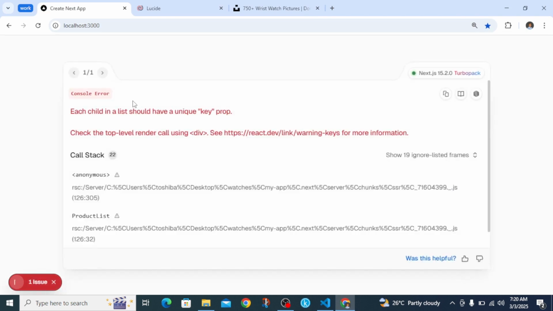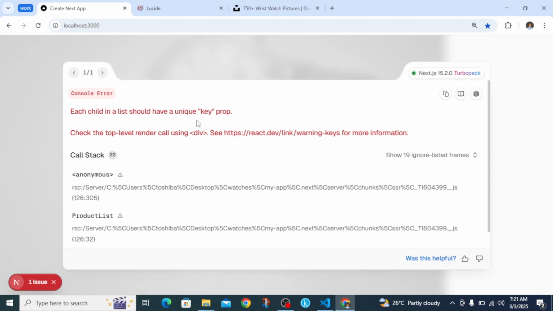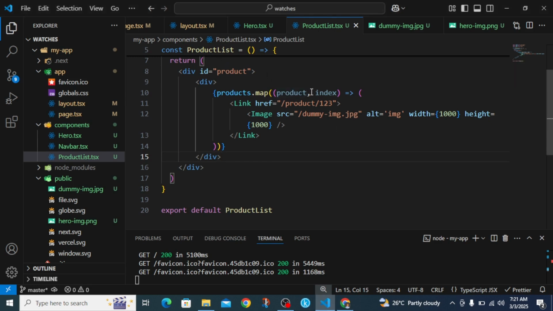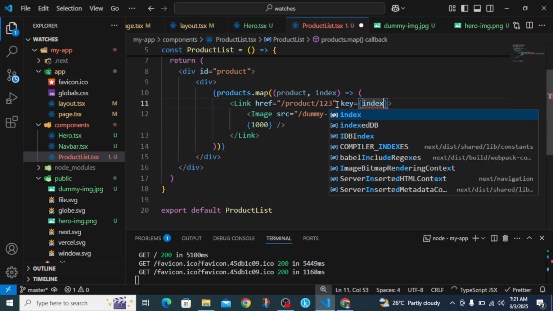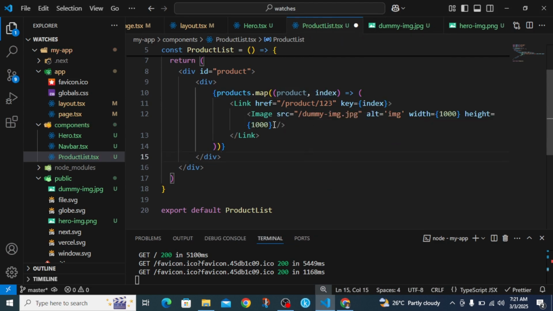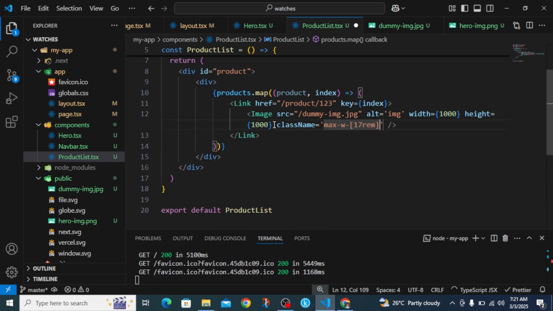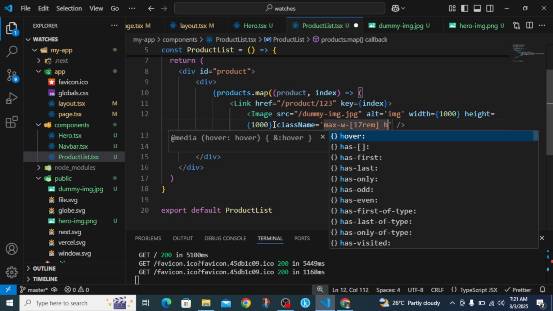One issue. Okay, each child in a list should have a unique key prop. No problem. We're going to fix that right now. And as you can see, we already have the 3 images here because we gave it 3 products. So let us fix that one. Inside, we're going to give this a key of index, just like that. Now in this image, we are going to give this image a class name, give it a max width of 17 rem, and then a height of 72.